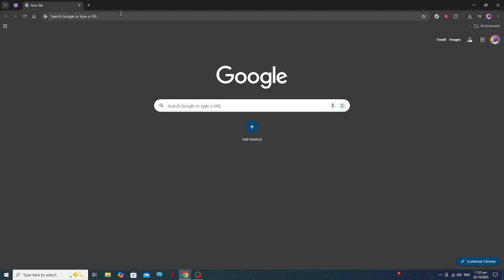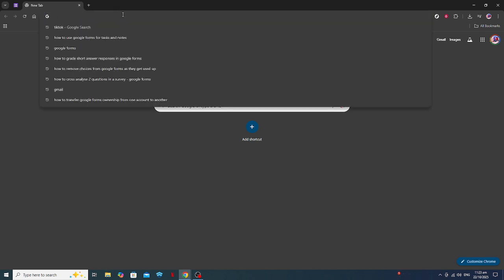First, open your internet browser and head over to Google Search. We're going to look up some resources to make sure we're using Google Forms to its full potential. In the search bar, type in "How to use Google Forms for tasks and notes." Press enter and you'll be greeted with a list of results.